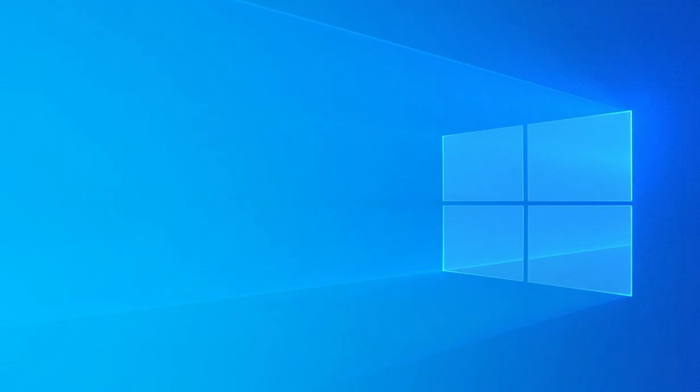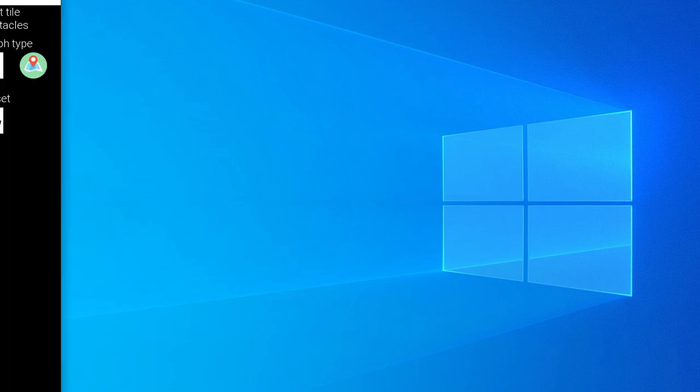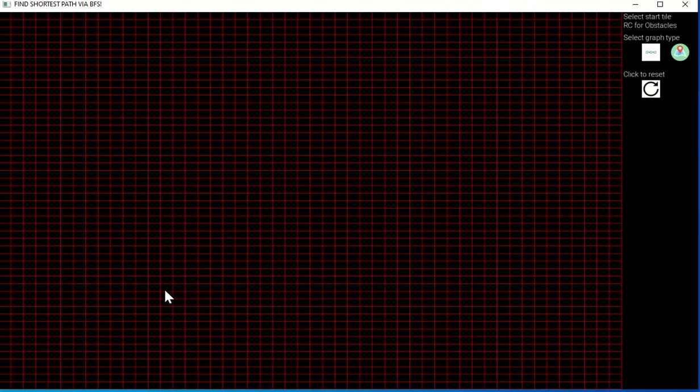Let me show you the 50 by 50 grid again if there's time. Let me recompile that. Okay. And here it is. And that's pretty much what I did.